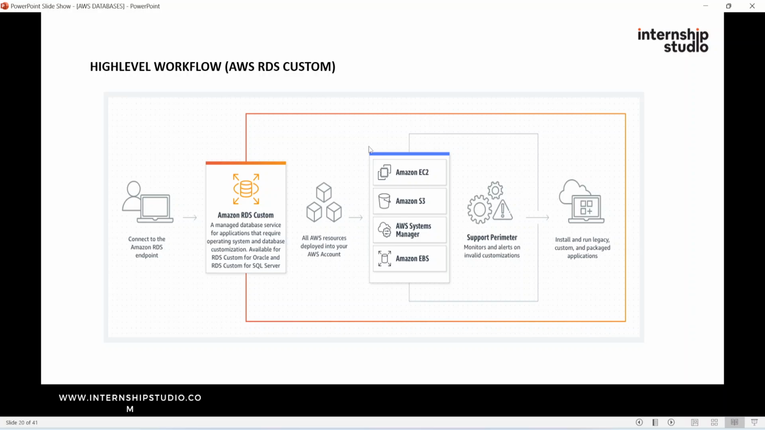Then we also have Custom. Previously we saw the straightforward, simple AWS RDS workflow. Now we have the AWS RDS Custom workflow. First we need to connect to the Amazon RDS endpoint. Then we have Amazon RDS Custom, which is a managed database service for applications that require operating system and database customization. It is currently available for RDS Custom for Oracle and RDS Custom for SQL Server.